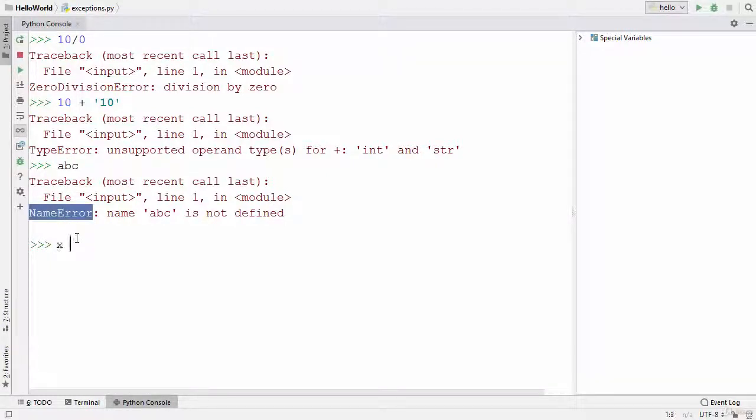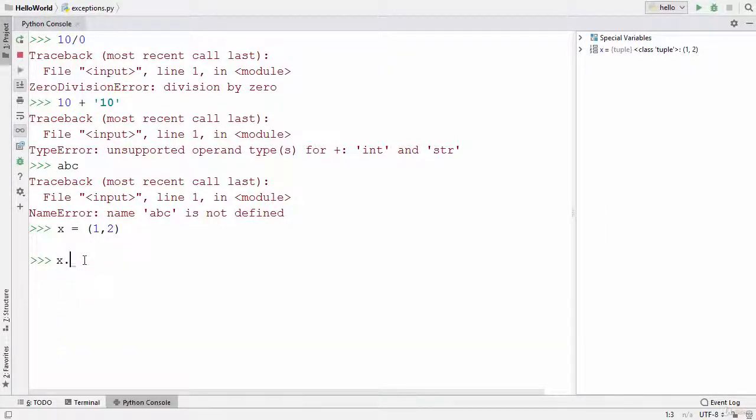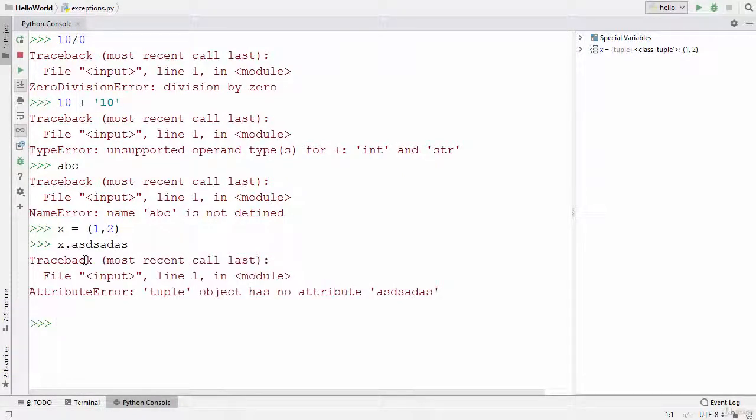Next, let me define a variable and I'm going to assign some tuple values here, 1 and 2. And now what I want to do is call some methods. So you can see some methods are available for this tuple. Now let's call some random method using this tuple variable. It will give us an error which says AttributeError: 'tuple' object has no attribute, whatever attribute I have provided here. So this attribute is not present in the tuple object.